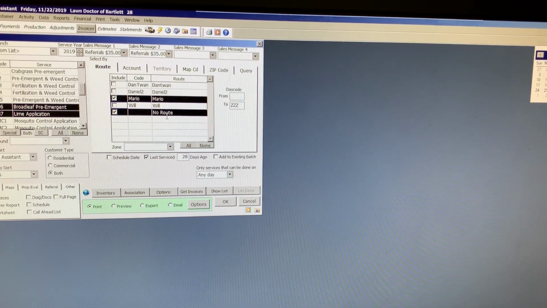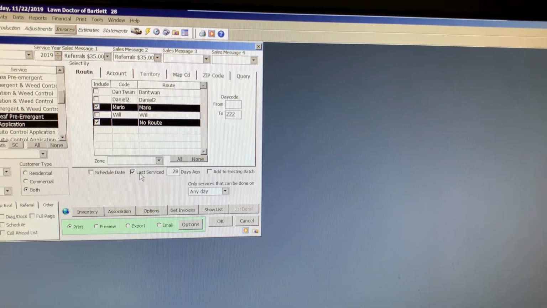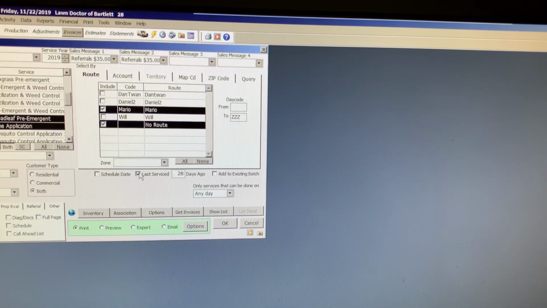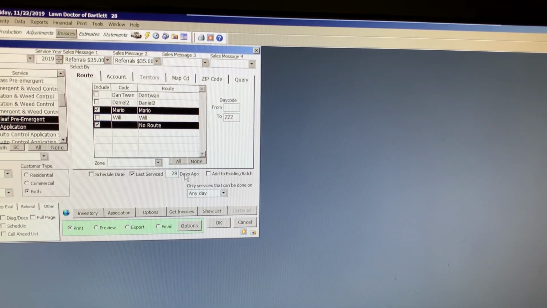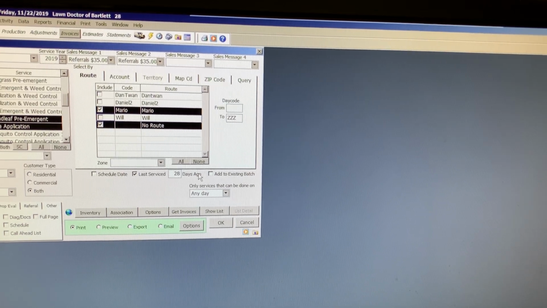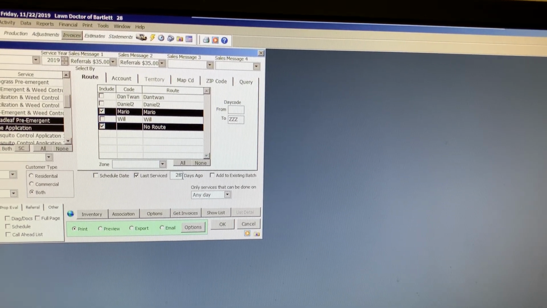Always include no route. Okay, you want to make sure that last serviced is clicked, checked. And then we're going to do 28 days from last serviced, or you can do 30.